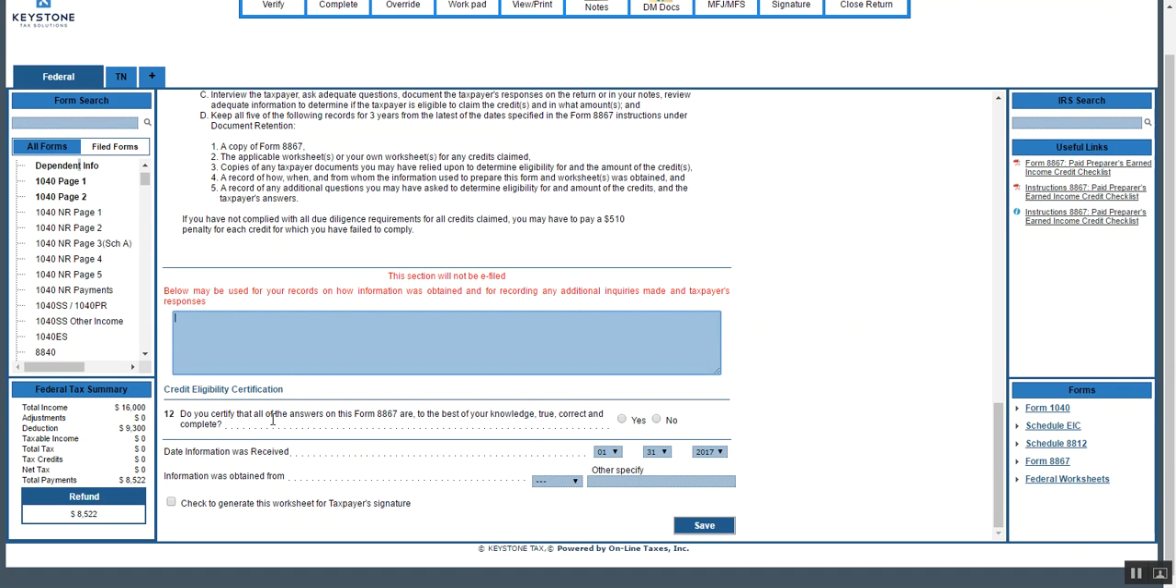Okay, did you certify that all the answers on the 8867 are true and correct? Yes, we do. And here, check to generate this worksheet for taxpayer signature. This is not needed, but it's just something good in case the IRS ever comes in. At least your client has signed off on this, saying that it's true.